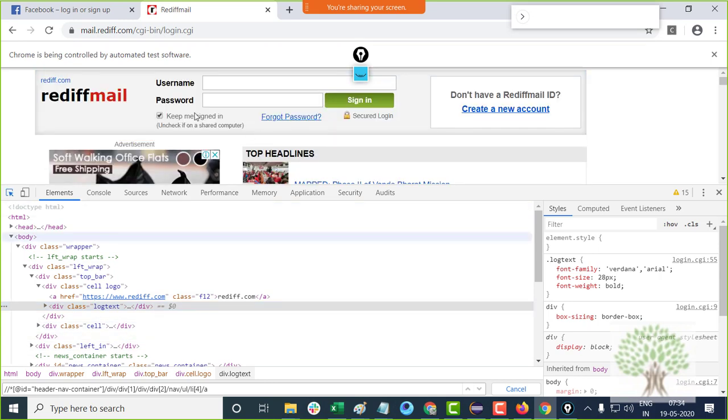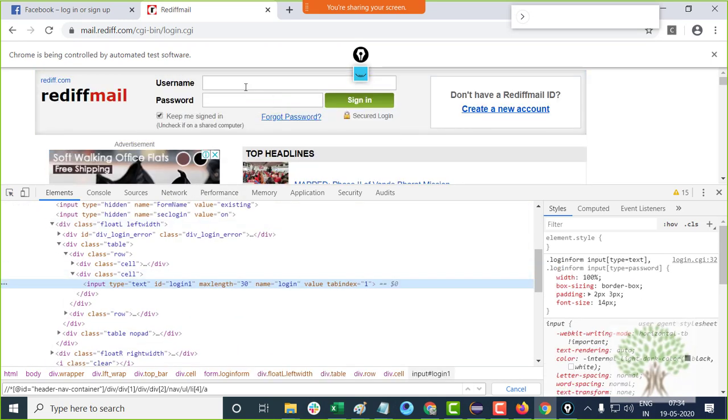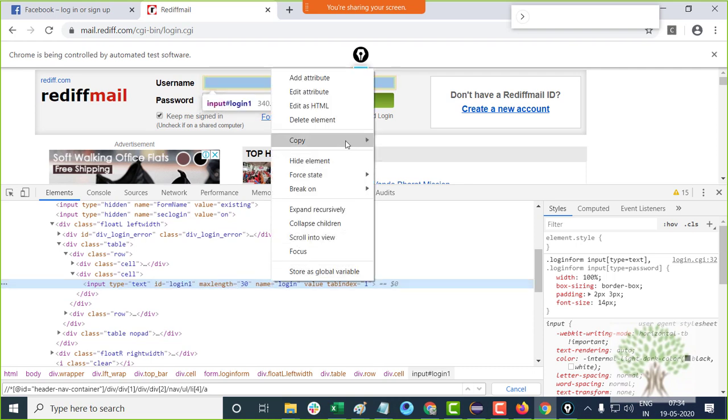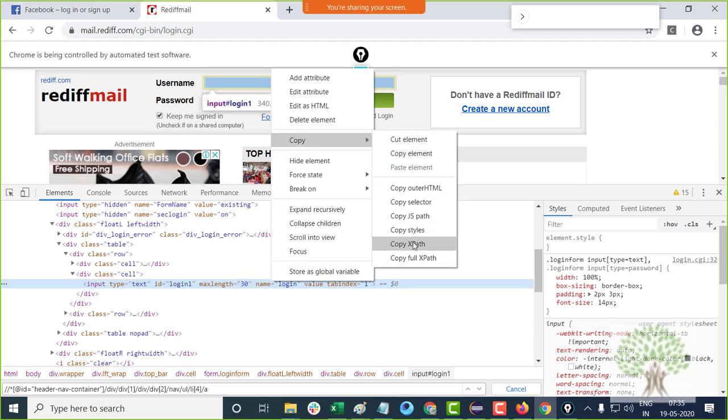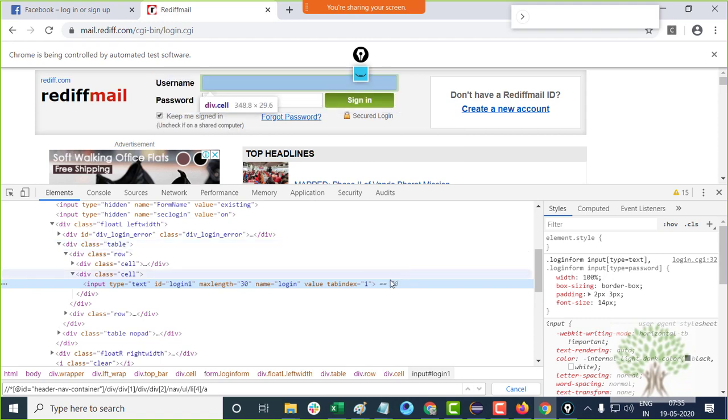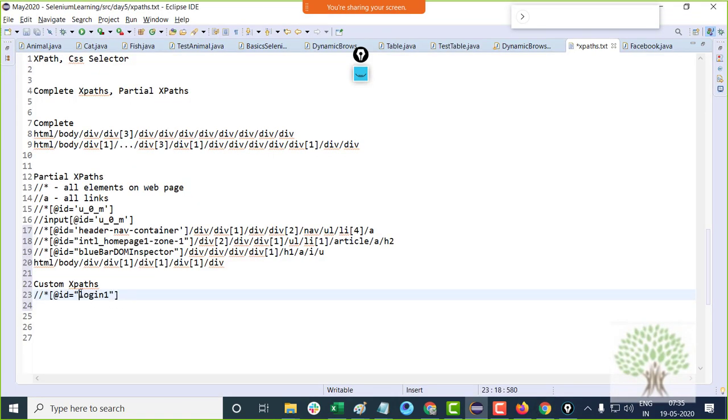If I have, say, this username field, this username field over here has got this ID login1. If I copy the XPath for this element, fine, I will get this XPath, that /* an element whose ID is login1.